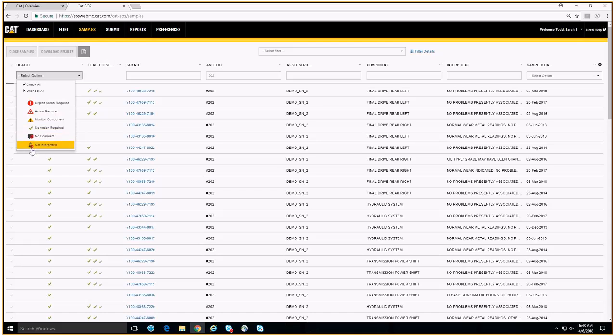Additionally, you will be able to see samples that have not yet been interpreted at a high level, including all of your information that's provided on the sample label. However, there will be no results data present until the interpreter has completed that sample. Those samples that have not yet been interpreted are designated by the flask, seen here.